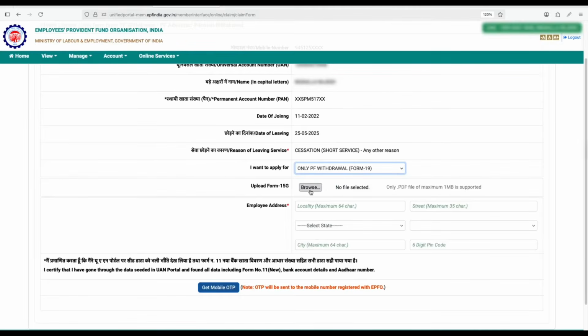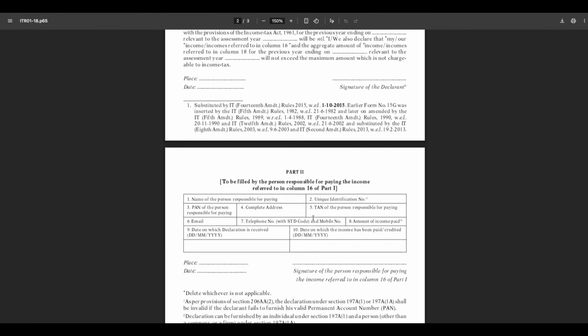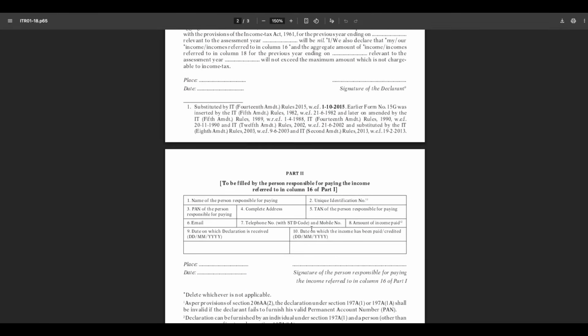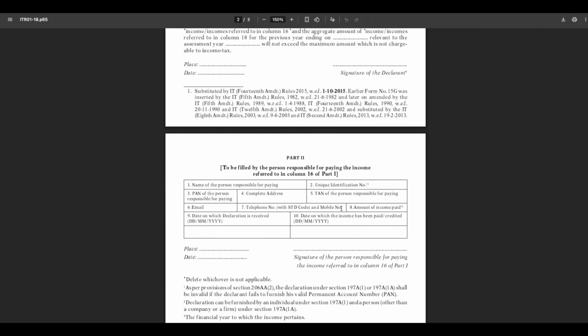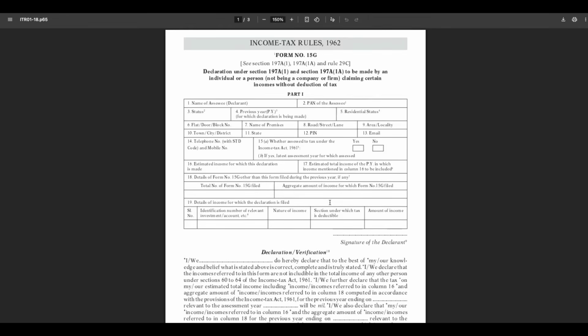But when you are uploading Form 15G while withdrawing the PF amount using Form 19, you have to upload both Part 1 and Part 2 pages. That means you have to upload 2 pages. So even though you don't fill Part 2, you have to scan this page and upload it along with Part 1. Let's see how to fill the Form 15G for PF withdrawal.